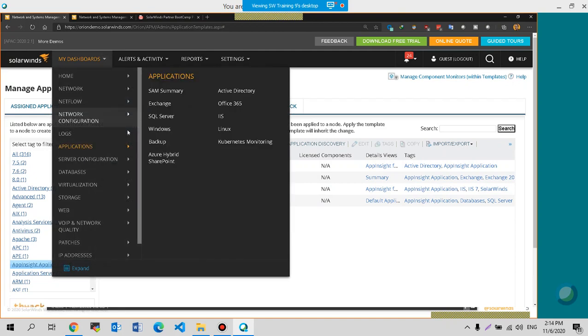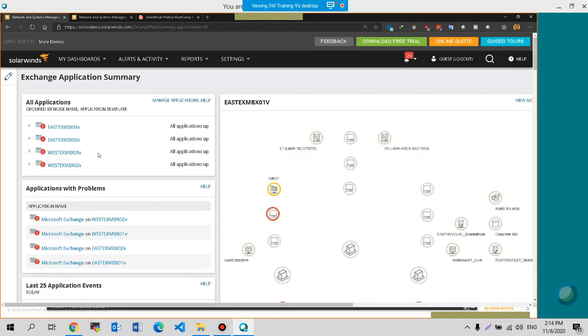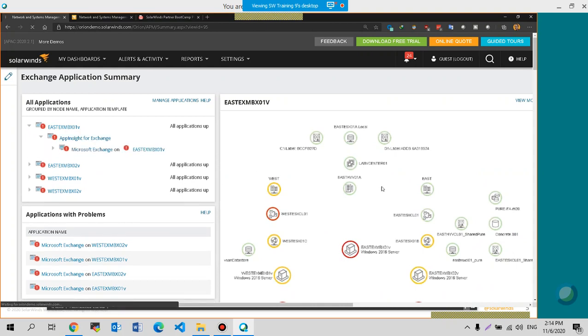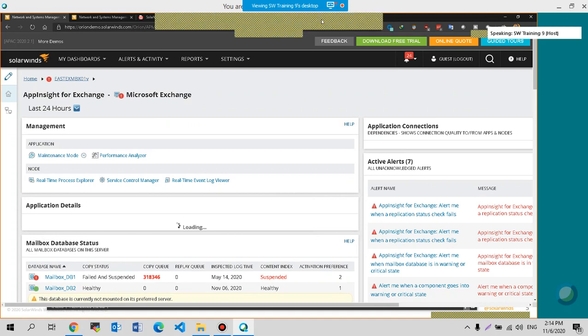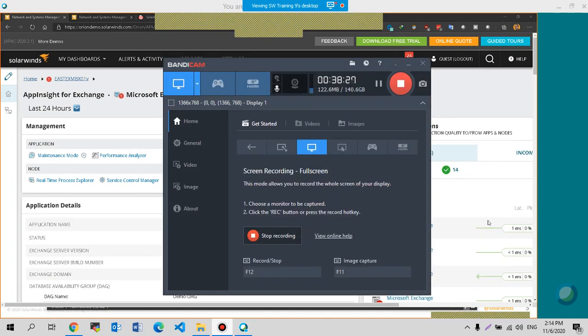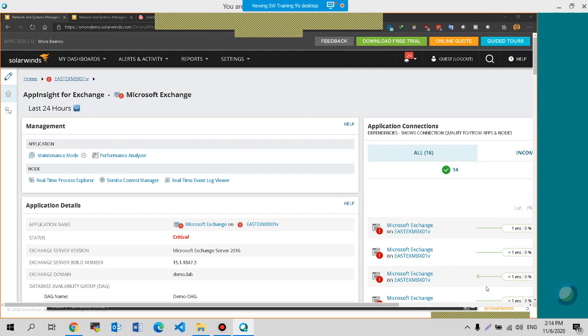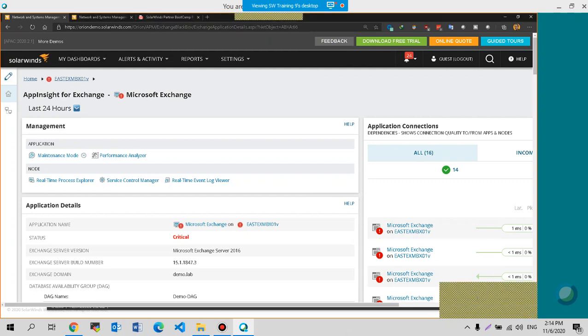Okay. So, this is the Exchange application summary. Let's look at one of the App Insight for Exchange here. Click on Microsoft Exchange on this server. So what do we have here with App Insight for Exchange? Okay. So, Raghavendra, I believe I answered your question already. You can customize the thresholds on the template, but you cannot disable them. But as you've seen in some components, you can only put notes, and that's it, description. You cannot change the way it should be. Because again, that defeats the purpose of App Insight.